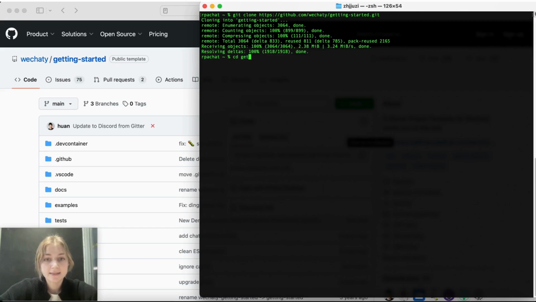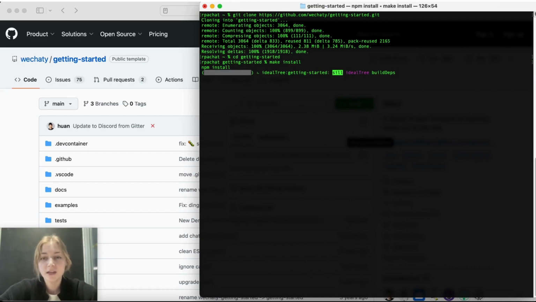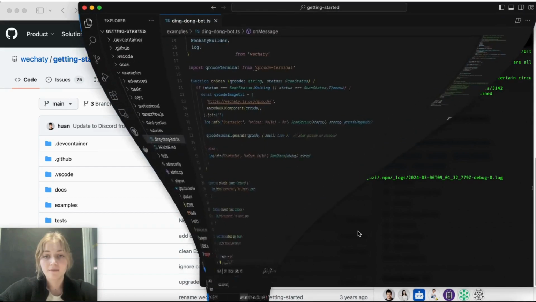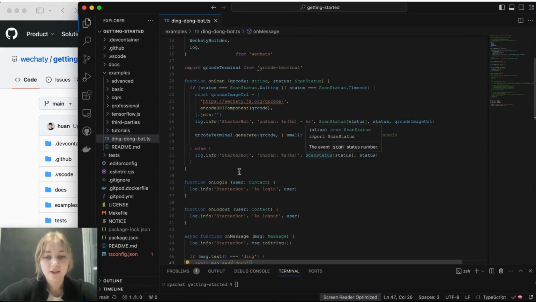Then we'll go ahead and cd into our project file, and we'll first use make install to install all of our dependencies that we need for deploying the Ding Dong bot. Just note that this requires already having Node.js and npm installed on your local device. With everything installed, I'll go ahead and open the Ding Dong bot file.